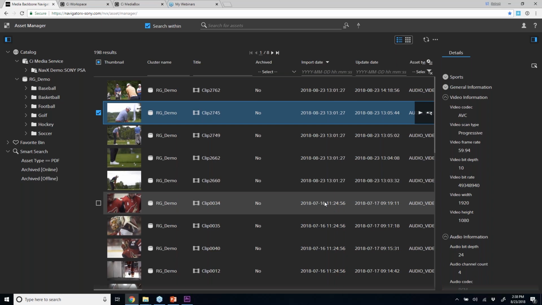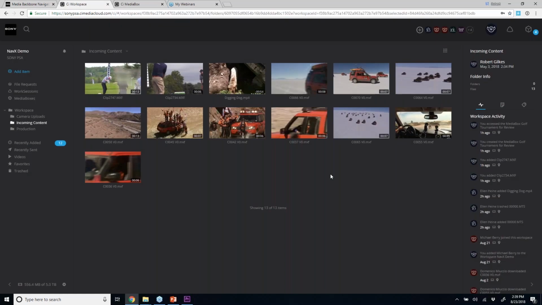Like I said, C has some great features for review and approval, collaboration in the cloud, so they can do some annotation on the videos if they want to, add some comments, some things like that.